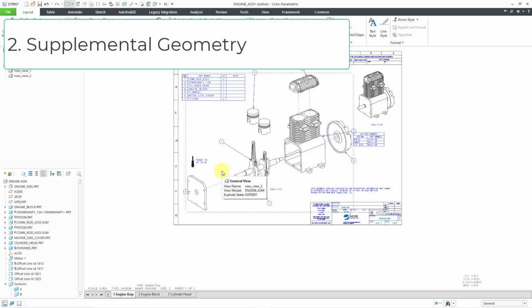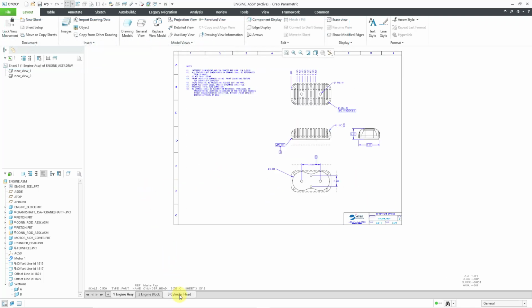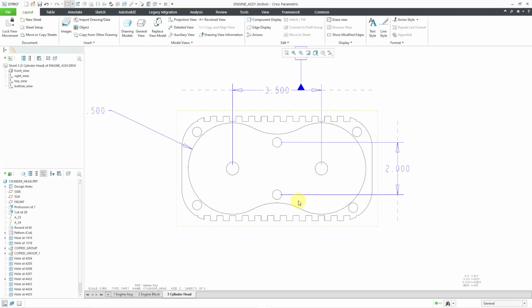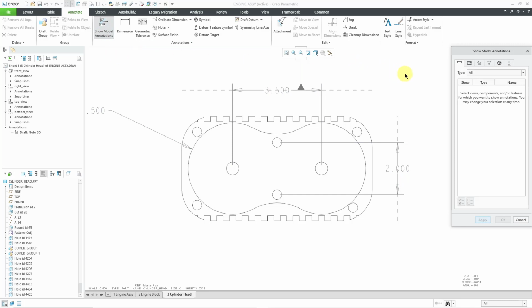Now let's add in some other different supplemental geometry. I'm going to start off by adding in some marks for the centers of some holes. And so the way that you do that, the easy way, is by going to the particular view that you want to add them to. And then from the Annotate tab, you can go to Show Model Annotations. We used this earlier for adding our different dimensions into views and geometric tolerances, stuff that comes from the model.